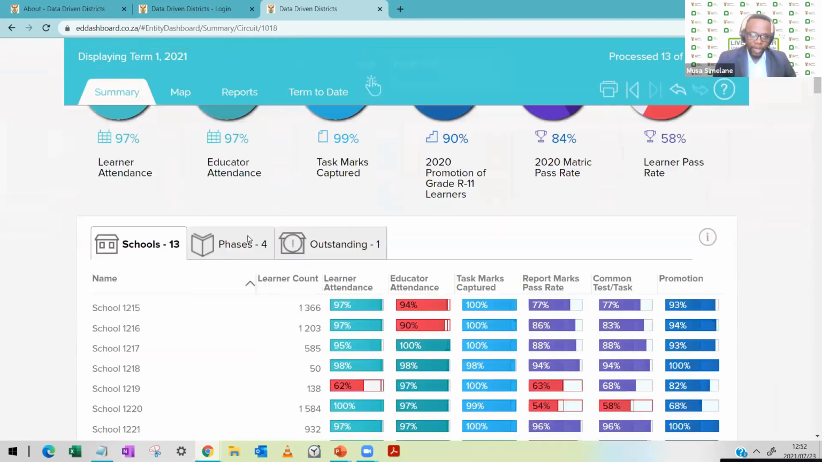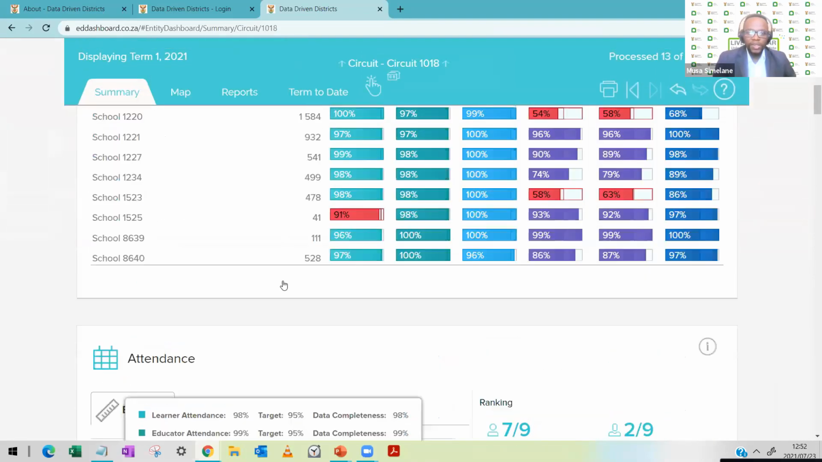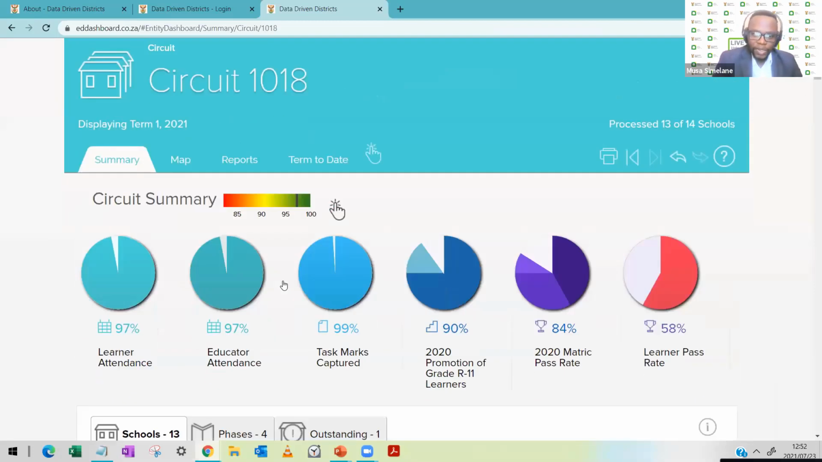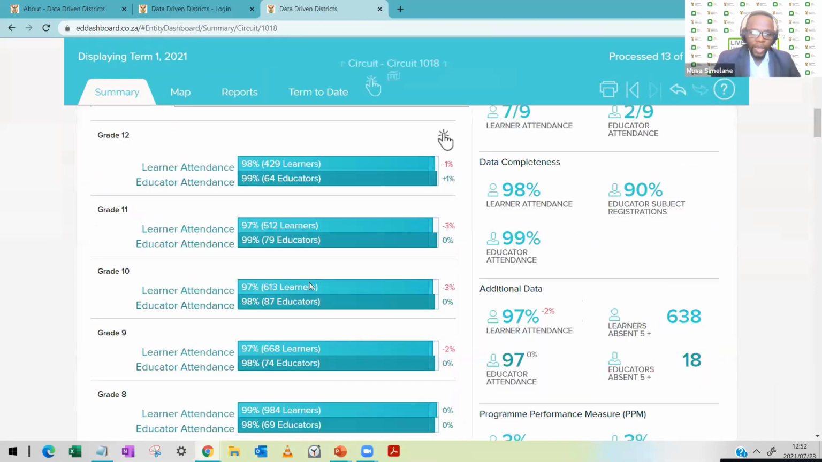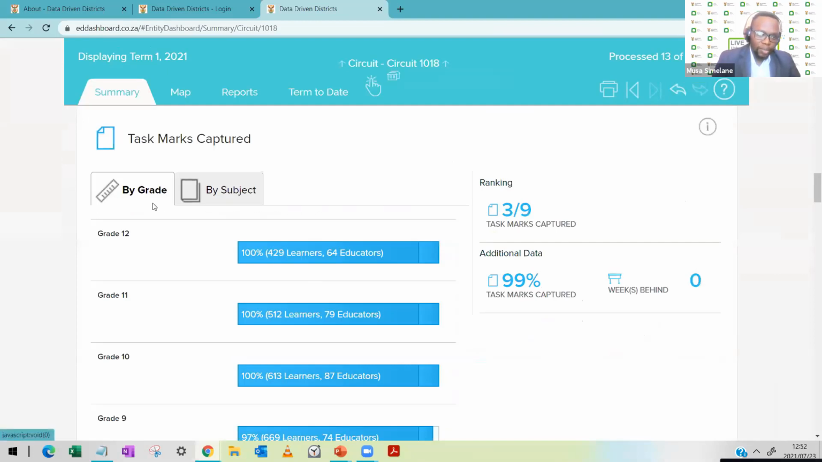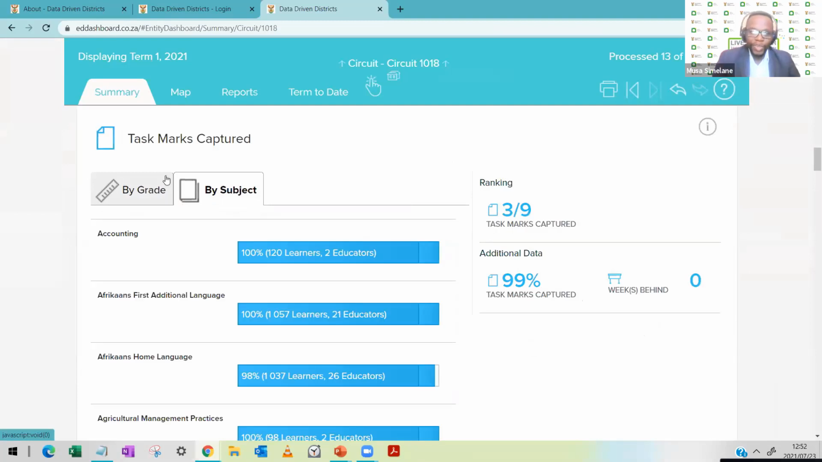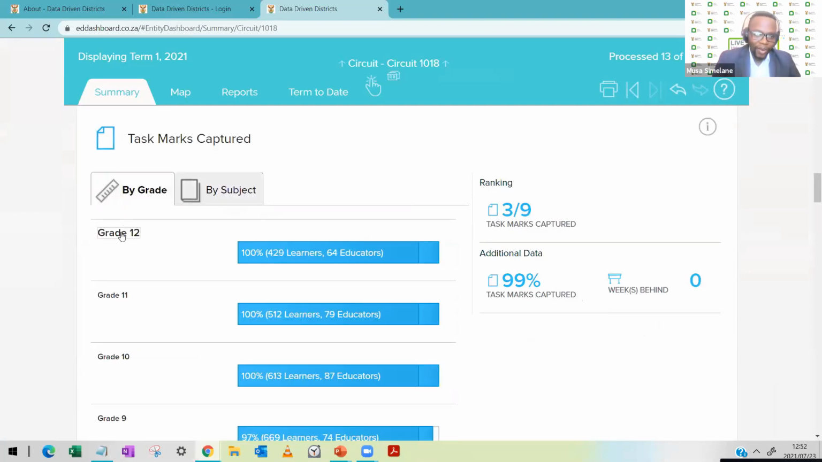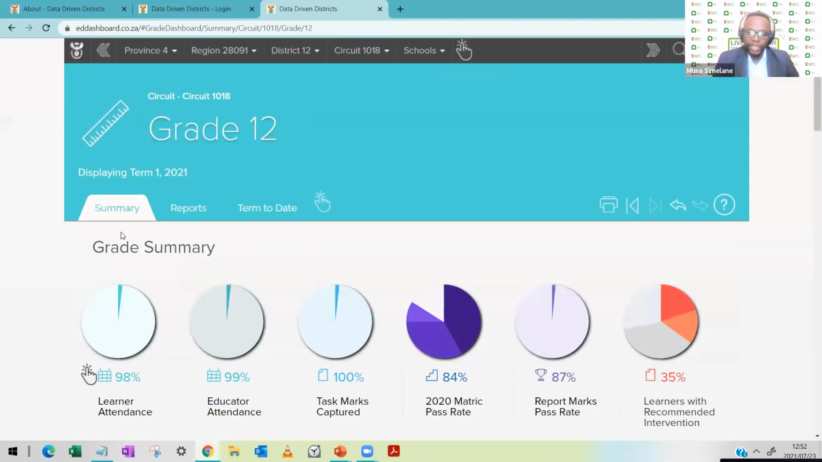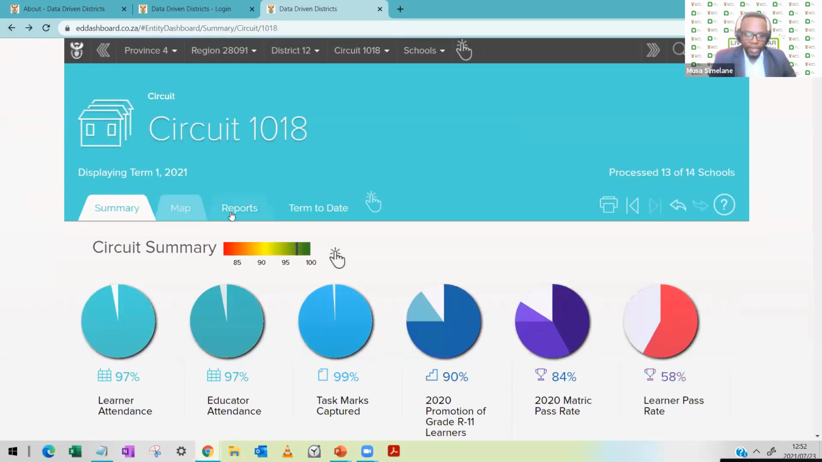Educator attendance, if I click on that, it takes me to the same place because here's the educator attendance. Let me go back to the top. Now for the task marks coverage, if I click on the task marks captured, as I've said, I'm able to see this by grade or by subject. But be aware that if I actually click on the grade, I am now looking at the dashboard for that grade only. So I'm able to make decisions just for that grade by looking at that information. But I'm not going to go too deep about that. Like I said, if you go to a webinar on the dashboard views, you can get that understanding from there.